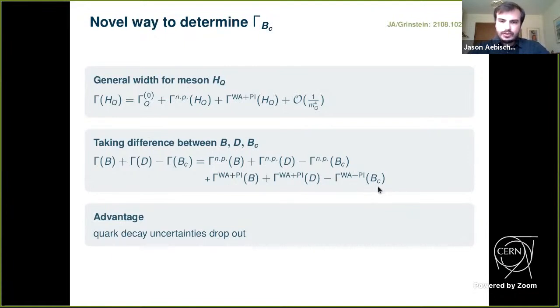And these here I just showed you before, how these are computed. And you can employ the same strategy for the B and the D. And on the left-hand side, for instance, you could use the experimental values for the B and the D. And the advantage, as I already said, is that this piece here, the free quark decay piece, basically drops out. And with it also its uncertainty, so it's getting a bit more precise in principle. And yeah, this is the main idea.